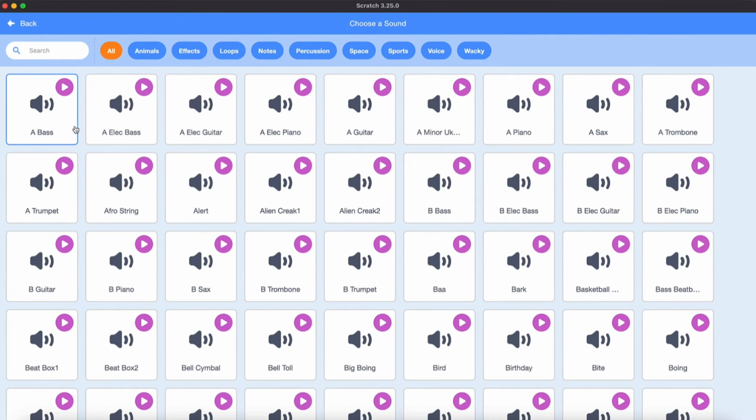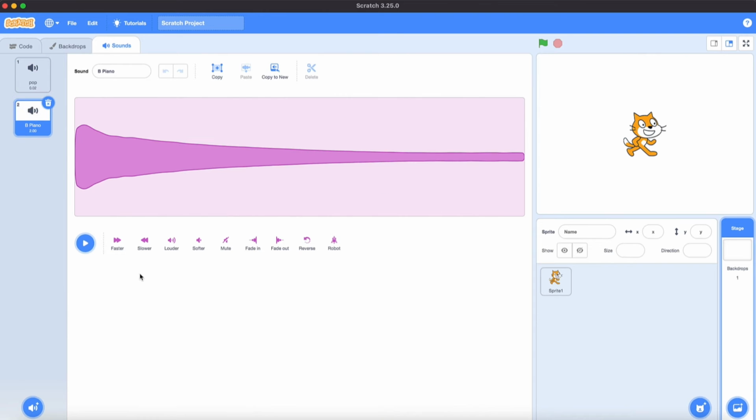So now we will choose a sound. For example, when we come to the play button, it plays as a sound. So now we can push the play in the piano. You see, there is a sound. You can also choose it here.